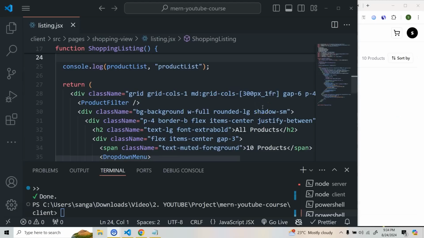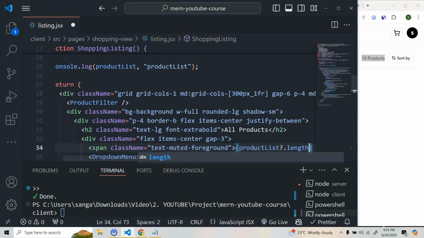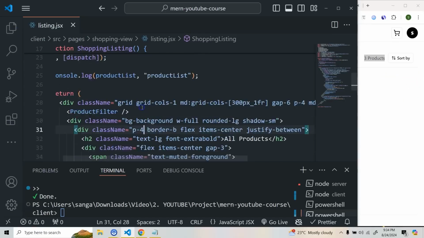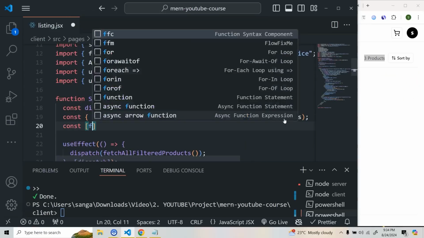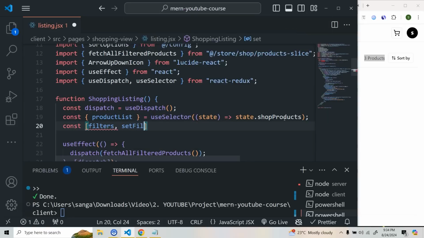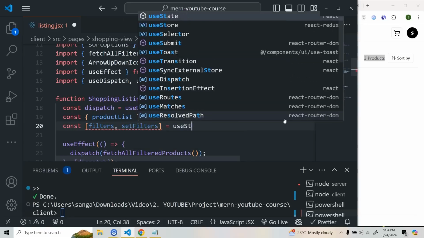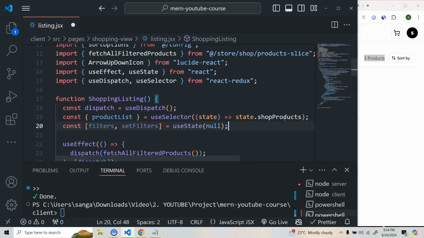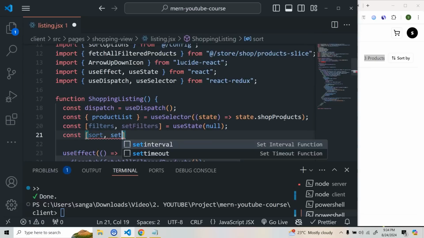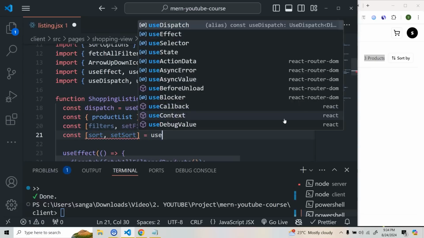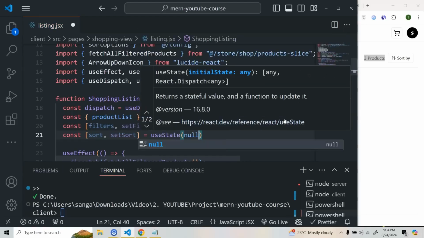Alright, so let's start working on the filter functionality. But before that, we need to update this 10 products part, right? So here what we can do simply, we'll pass product list dot length. Okay, so we have 3 products. Now to start working on the filter functionality, we need to take some steps. So we'll take here filters and set filters, and this will be use state of null. And also we are going to take one more, which will be to maintain our sort. So we'll do sort and set sort, and this will be use state of null.